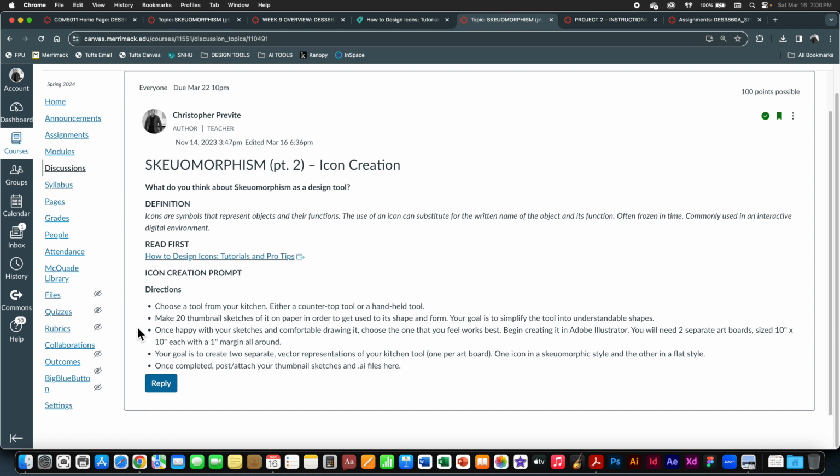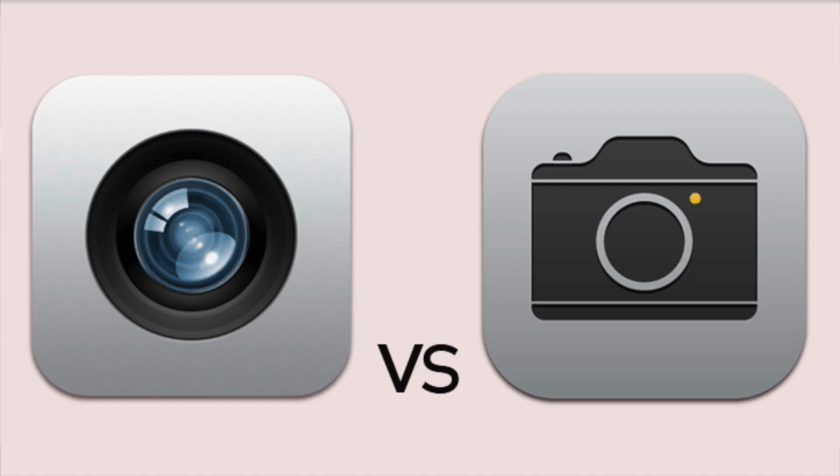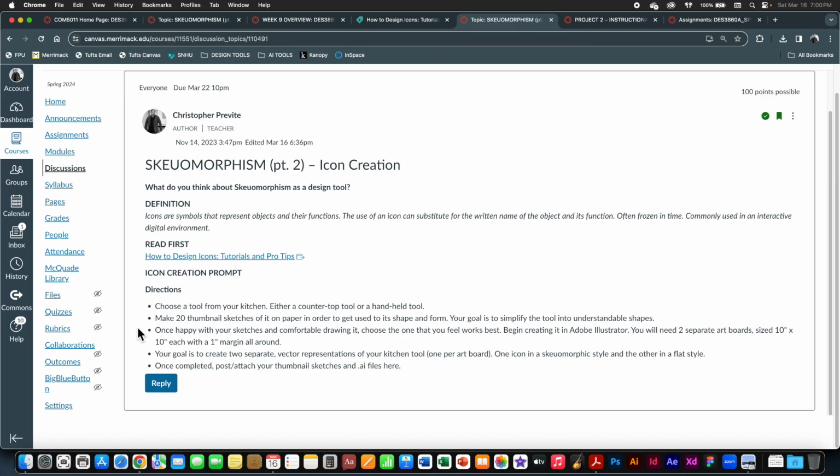And then on the second artboard, you are going to represent the second icon of the same kitchen tool in a flat style, in a flat, simplistic style. Perhaps taking advantage of negative space, perhaps using unfinished lines, maybe a single color. Keep it as simple as possible. In both cases, the goal is to make it recognizable as quickly as possible.